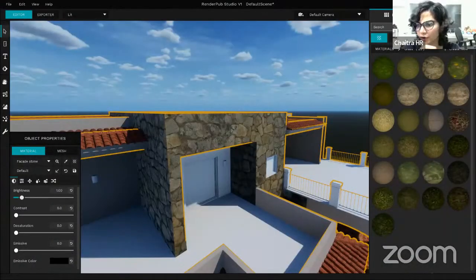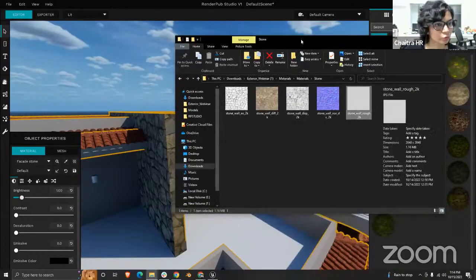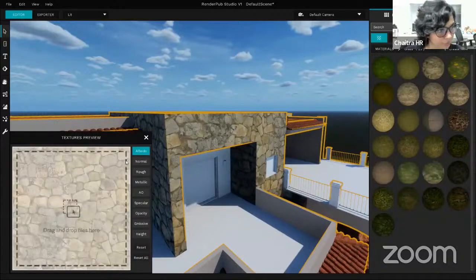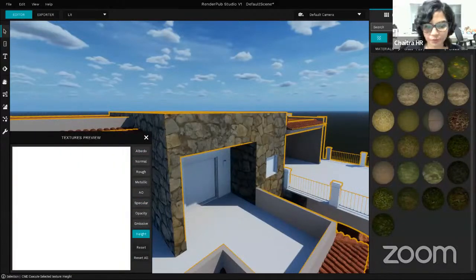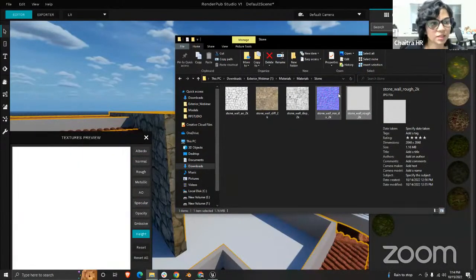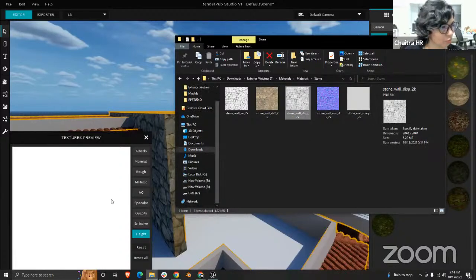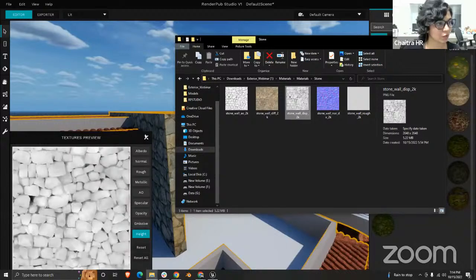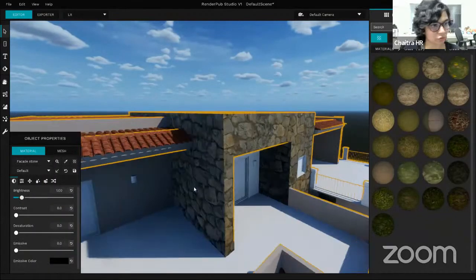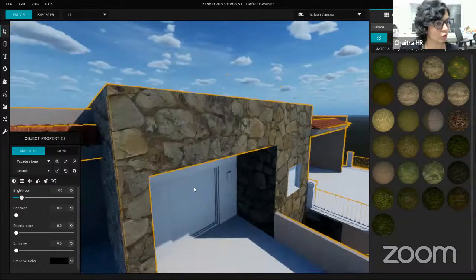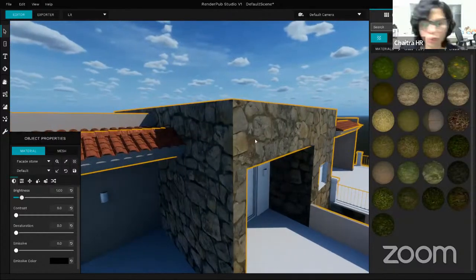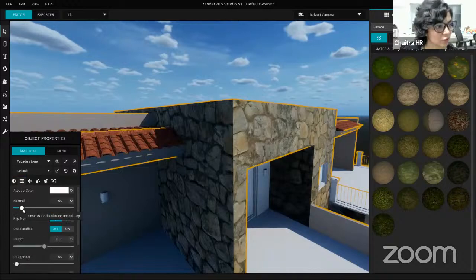Let me check if we have a height map. Yeah, so we do have a height map. So I'm just going to pull it in. Go to texture preview, go to height. This is my displacement texture. I am going to pull it in here. Okay, so now we do have a height map. So I want to show you how it looks. Okay, it looks very flat, right? This texture looks very flat. So I'm going to increase my normals a little bit.